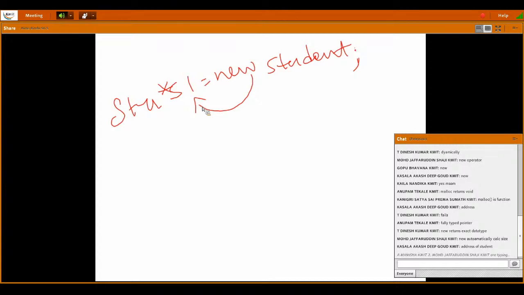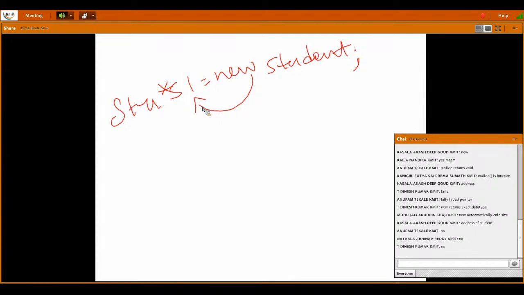And one more thing: can we call the constructor using malloc? No, right? So we cannot even invoke the constructor automatically through malloc. But what happens in the case of new? As soon as I say new Student, at that line itself, it is going to create the object Student s1.